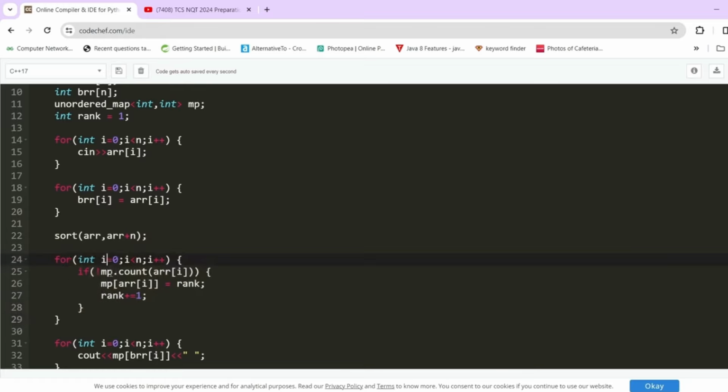First, we will check whether the current element is present in the hash map or not. If the current element is not present in the hash map, we will simply add that element as a key in the hash map, and the value will be the rank.